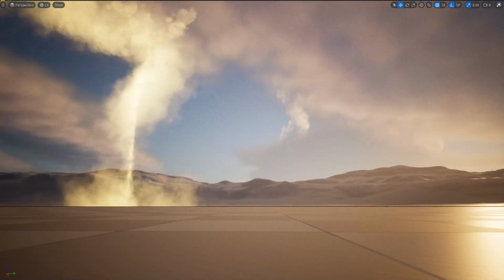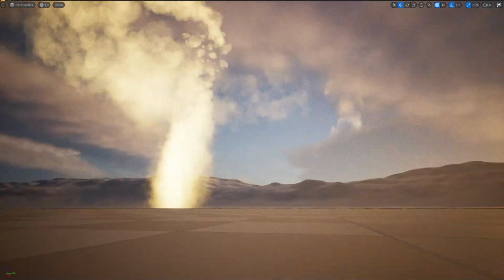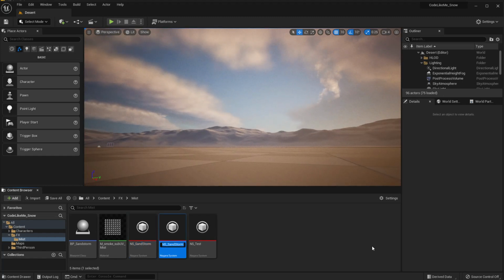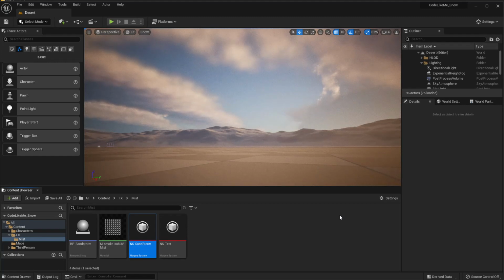Right, so for this I am going to use this material I have developed for the sandstorm to make it faster, otherwise I will have to create it from scratch. Okay, so first let me duplicate this NS sandstorm. Oh wait, no, let's start from scratch and use only this sandstorm material.